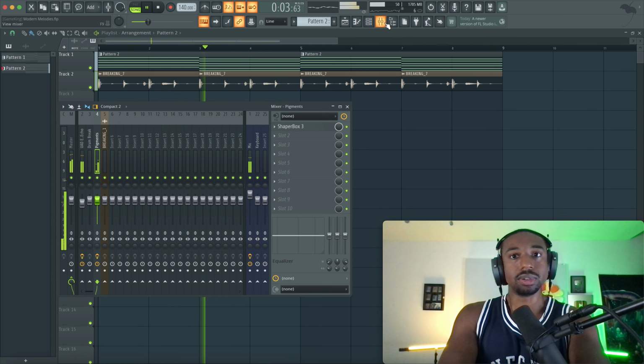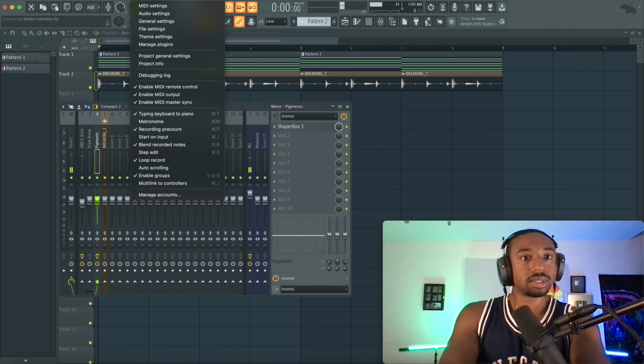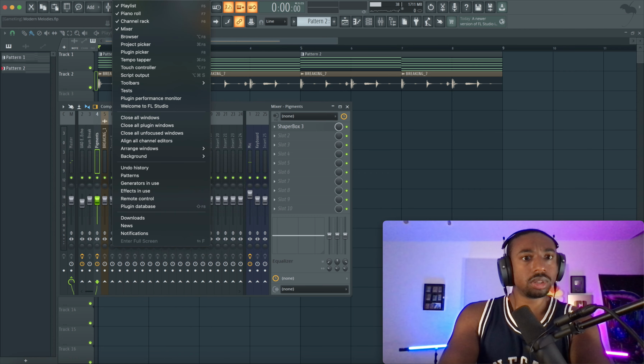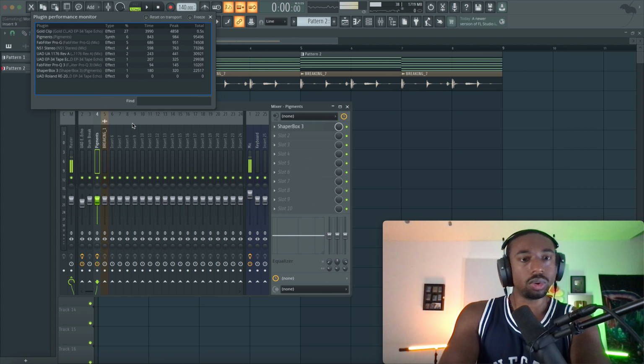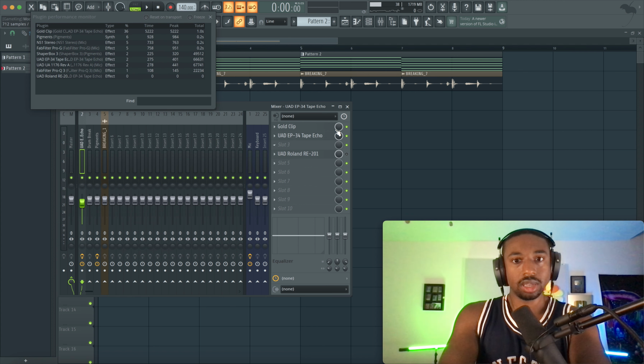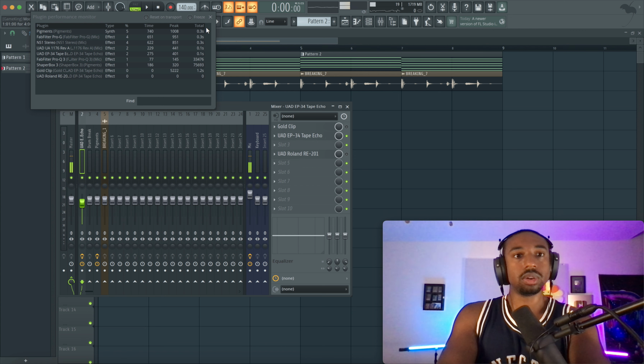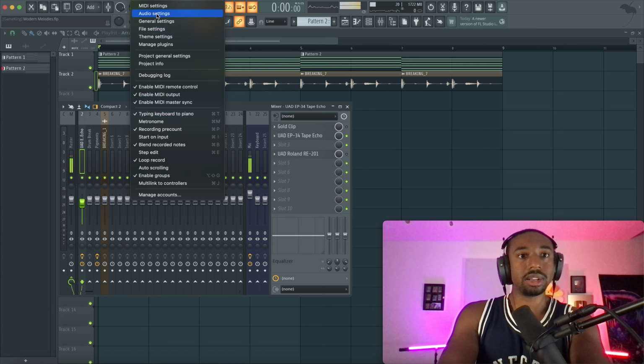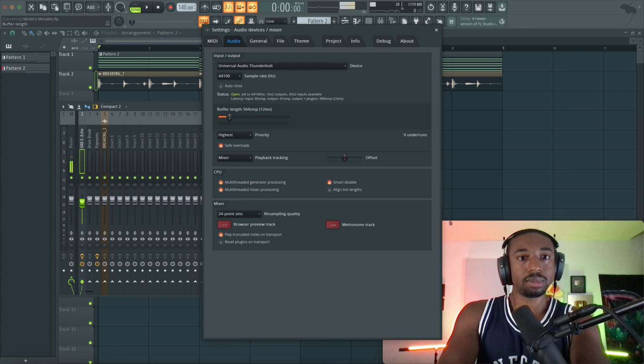We're at 50 CPU. Let's see what the culprit is. Let's go to View and Plugin Performance Monitor. Let's see which plugin's eating up. Okay, so Gold Clip is the culprit here. Let's turn Gold Clip off. If you guys want a Gold Clip alternative, try Standard Clip. It's not the same sound, but it's close.